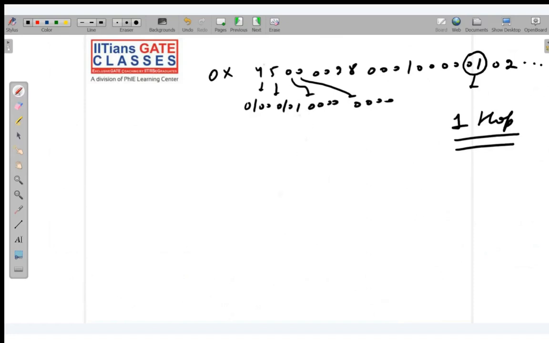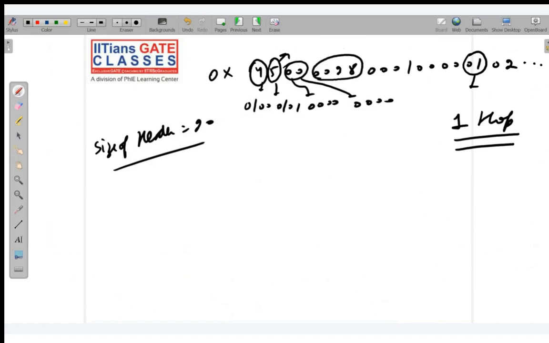For example, version is 4. Header length field is 5. So that means 5 into 4, 20. So they can say size of header is 20. Type of service, just leave it. After that we have 2 bytes of total length field. Total length is 28, which means 0010 and 0000100. So this is the total length field.